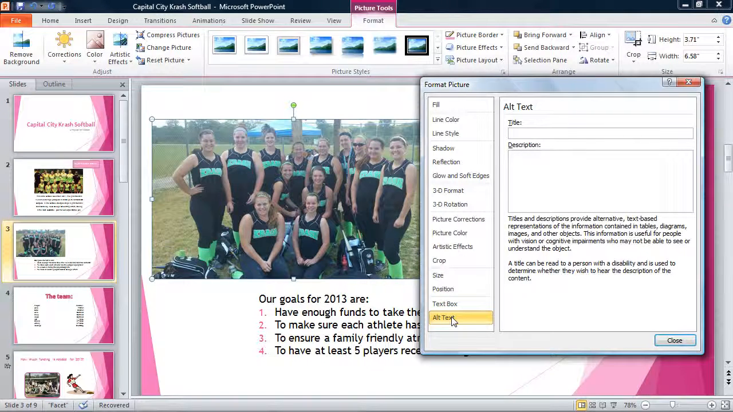The first thing you should note is that some of the options may not be available for the type of object you have selected. For example, the Artistic Effects option is only available when you have a picture selected, not clip art.